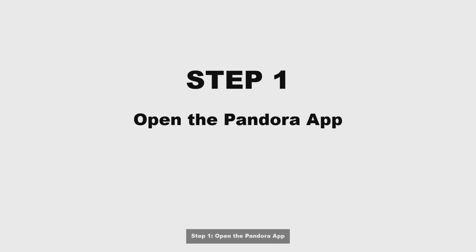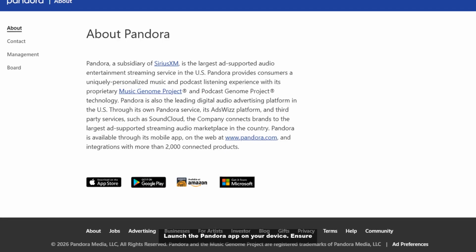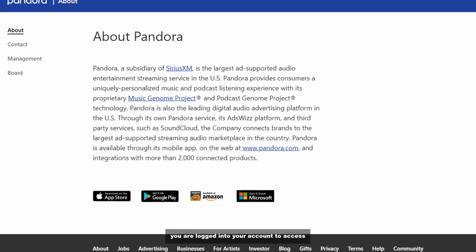Step 1. Open the Pandora app. Launch the Pandora app on your device. Ensure you are logged into your account to access the settings.